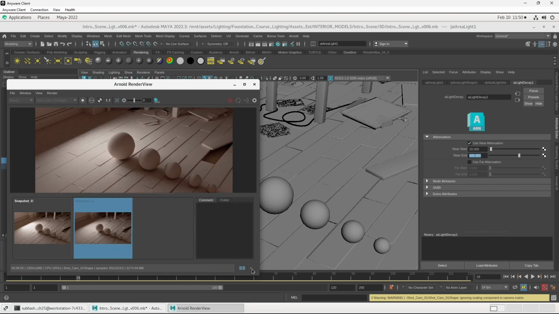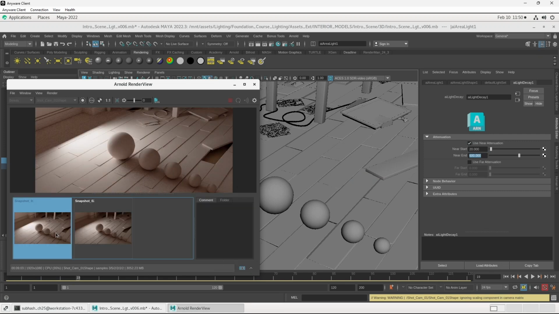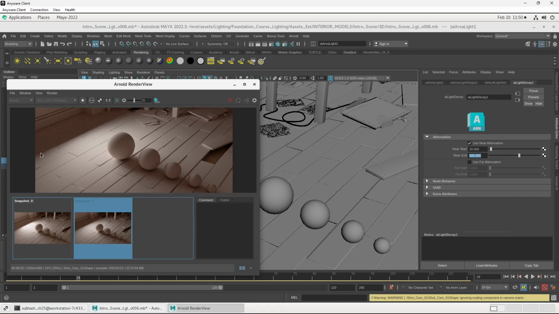Let's store this image and make a comparison. Now you can see that the area on the floor near the light is far less blown out when you compare it to the render that has no light decay filter. That's a major use case of near attenuation.